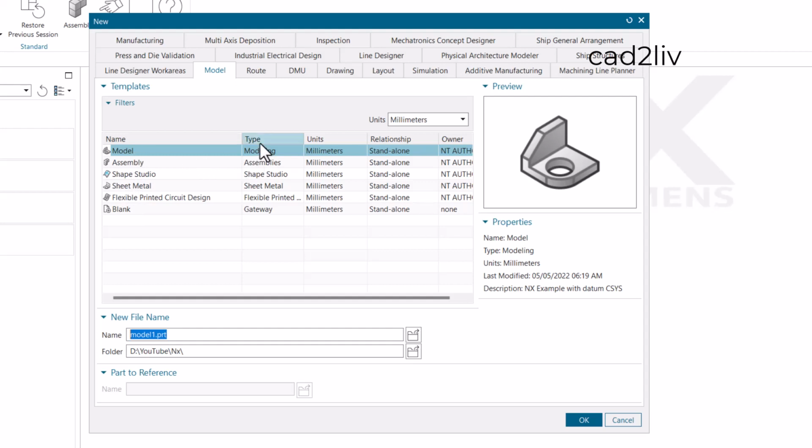Then here are the types, like what type it is. So it is modeling, and here we have the units. Then we have the relationships, standalone. We will talk in depth later about what a relationship is. Let's come to the units. It will ask what units you want to have, like inches, millimeters. So these are the options available in the units of part modeling.